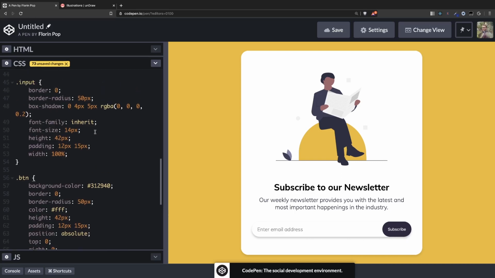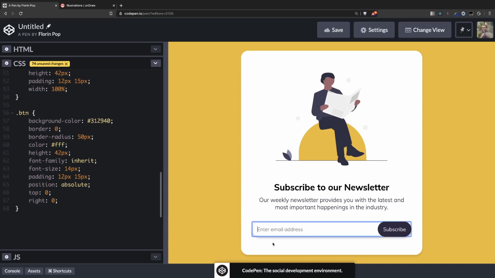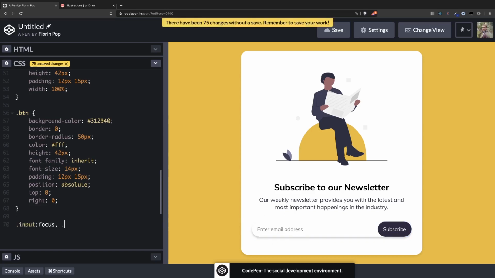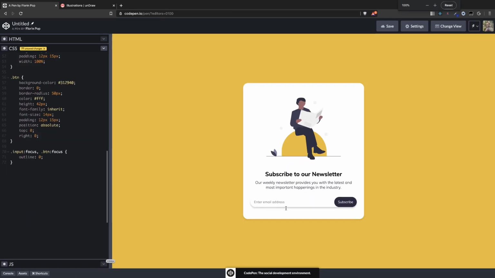Great. And we also can do the font to be similar. Let's see, like that. Let's also style the input so when you click over, when it's focused, you don't see that outline. So input, focus, and also on the button, you want to have outline 0. Okay, so now you don't see that outline. And if we roll out now, you can see that it's nice and small, which is perfect.